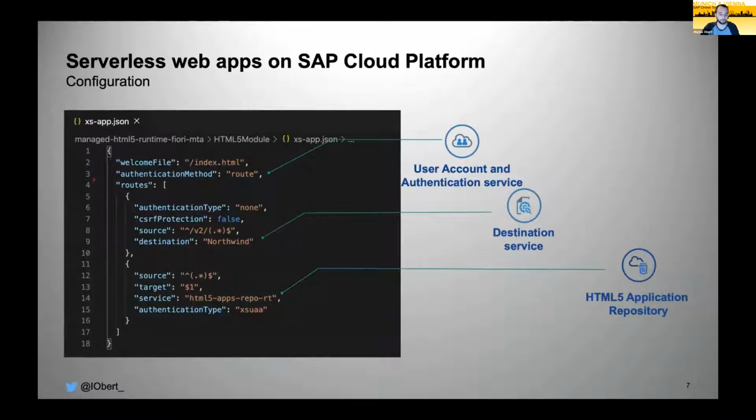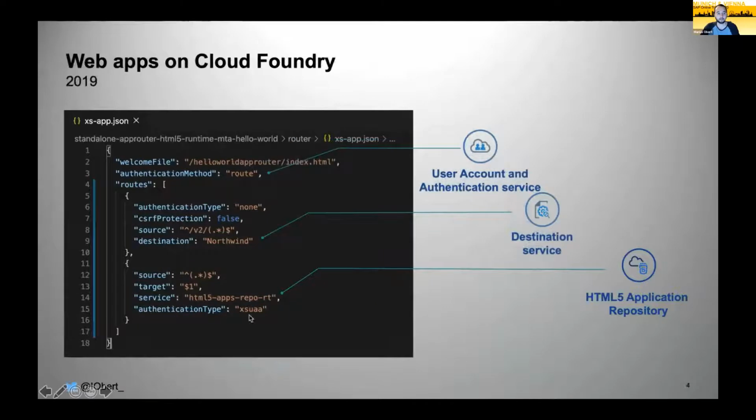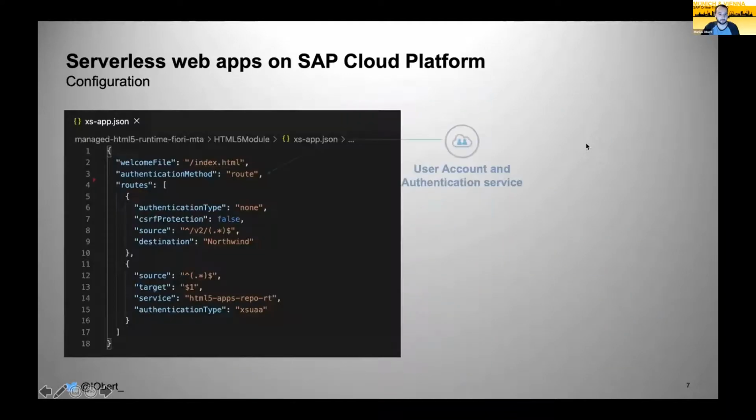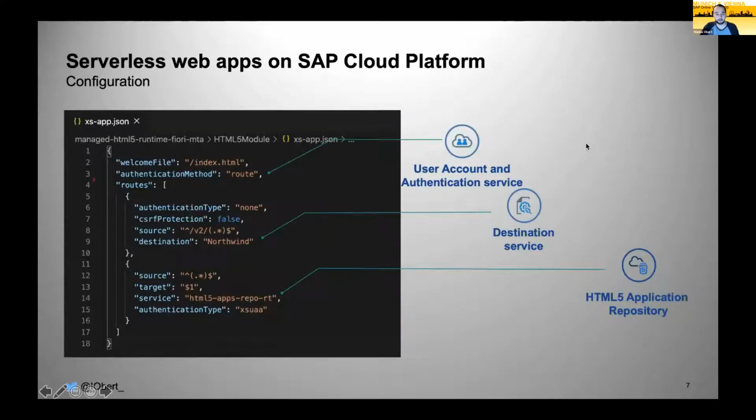Before, let me go back for a second to that slide here. This was the configuration of our application router. And now we basically took the configuration of the application router and pushed it one level down to our Fiori application. So let me go back to this slide here. And that is really the only difference. We changed the welcome file, because obviously we don't need to reference the web application from the web application itself. But other than the welcome file, this is the exact same file content.